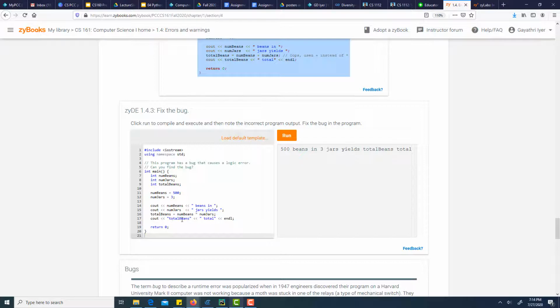But total beans is inside double quotes. It's being converted to a literal string, which is not what we want. Total beans is a variable, and we shouldn't have double quotes around it. So take out the double quotes and make sure it's spelled correctly, which it is. Then you run it, and you notice now that the output is what we want.